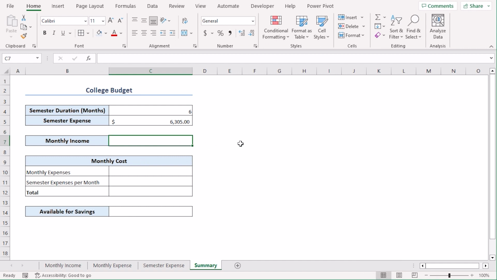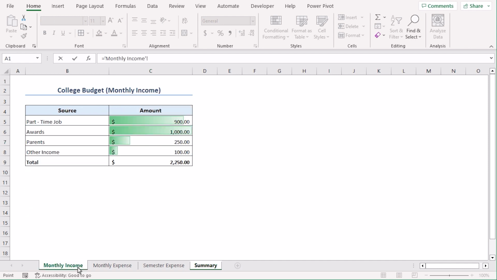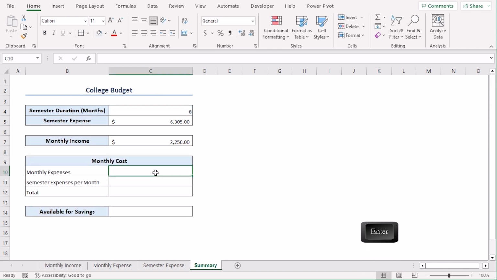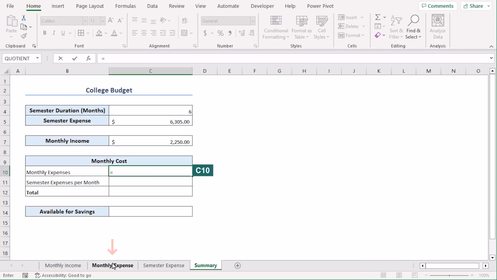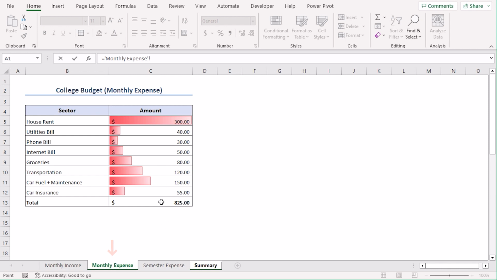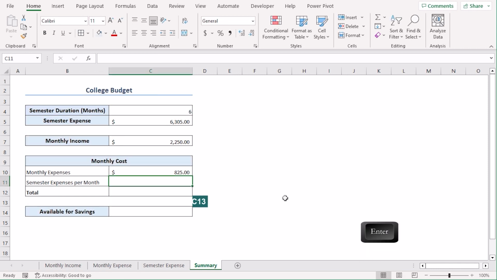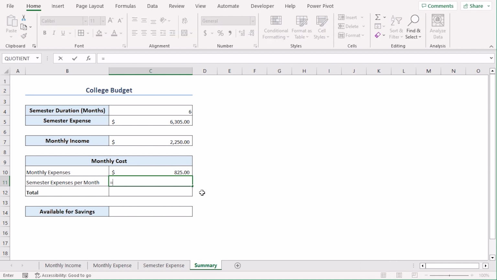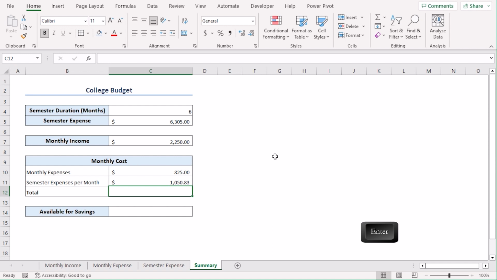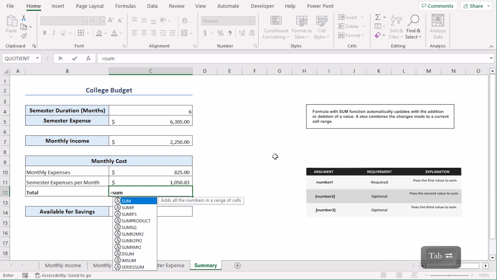And for monthly income, type equal and go to Monthly Income Worksheet. Select the total value, which is in C9. Enter. Now in C10, enter, go to Monthly Expense and select C13. Enter. Now, semester expense per month. So we can easily get that using a formula, whereas semester expense will be divided by semester duration. Enter. So our total value is sum.